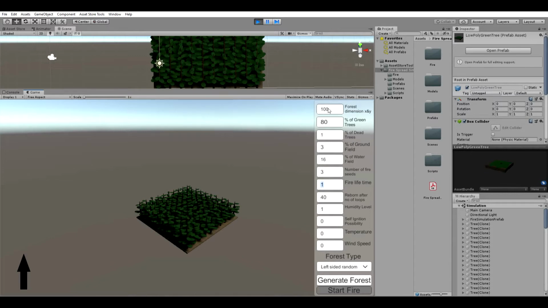For large dimensions, it's good to set a higher fire lifetime, so let's say it's equal to 3. Let's stay with reborn after 40 loops. Humidity level, let's set it to 20%. Self-ignition possibility, let's set it to 1. Temperature, 30 degrees, and wind speed, let's say 60 kilometers.